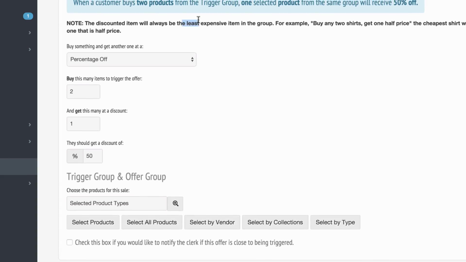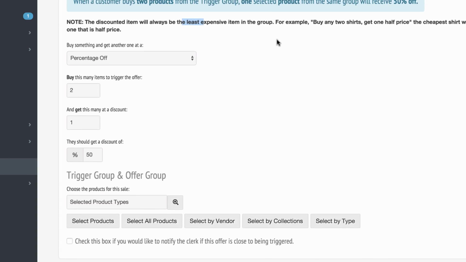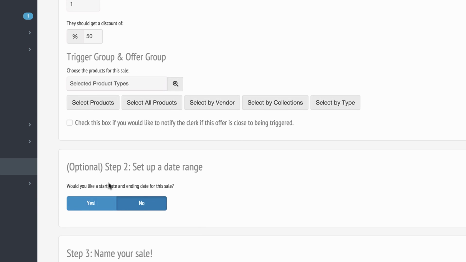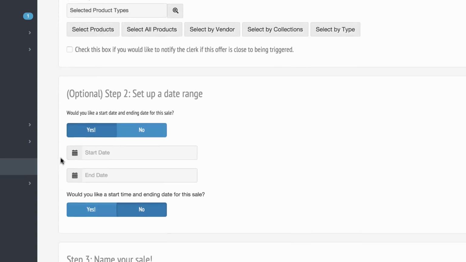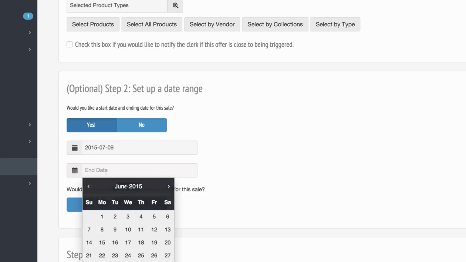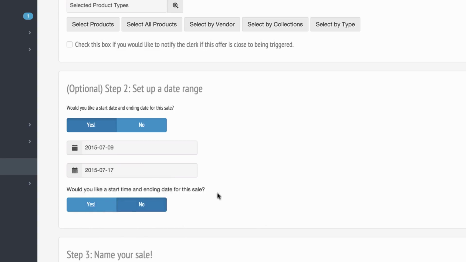And just note too that it's always the least expensive item that gets discounted. And that's the standard rule of thumb for all BOGO sales in retail stores. So I'm not going to bother with, well, actually I will. I'll put a date range in here just to show you how it works. I'm going to have a start date of, let's make it July 9th, which is about a week from now. And it's going to run until July 17th.